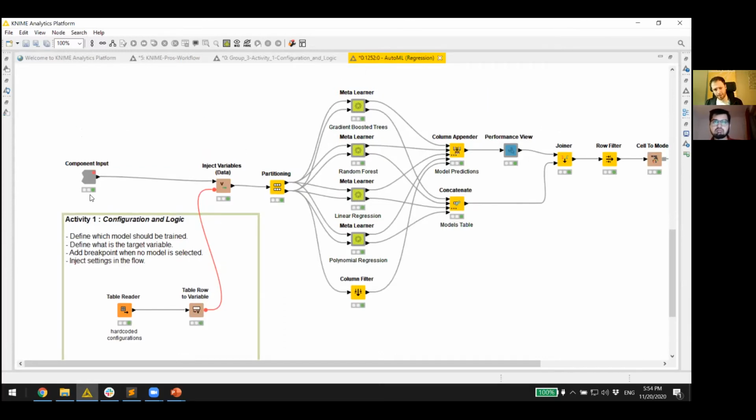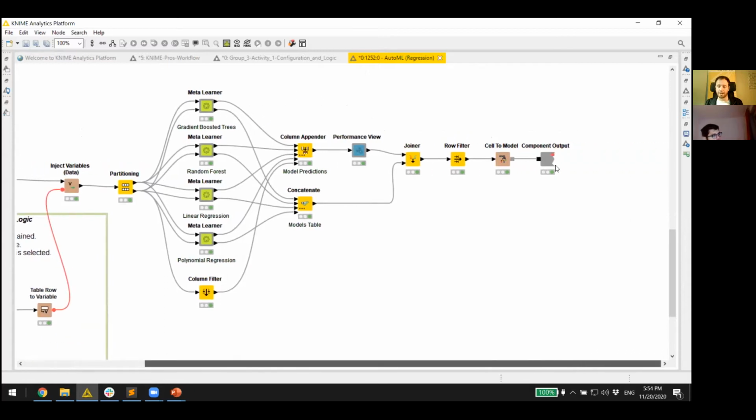How does our workflow look like right now? We have a component input where the data comes in. We have some hard-coded flow variable that is being injected. And we have a partitioning between train and test. Then we have here all those models being trained, an interactive view, and then the best model being exported out down here.